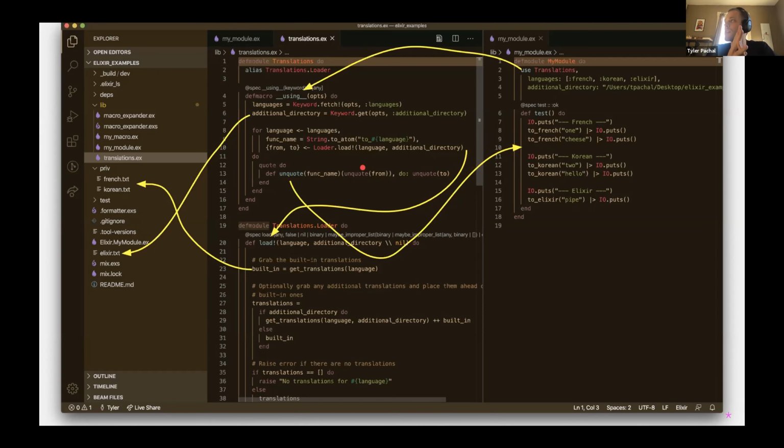Another point on what to put in your macro: you want the quote block to be as small as possible. Only the minimum that actually needs to be injected should be injected. And for us, that's just a bunch of functions. We didn't need any of this looping. We don't need any of these variables to be present over here. We just want the functions we can call at the end of the day.